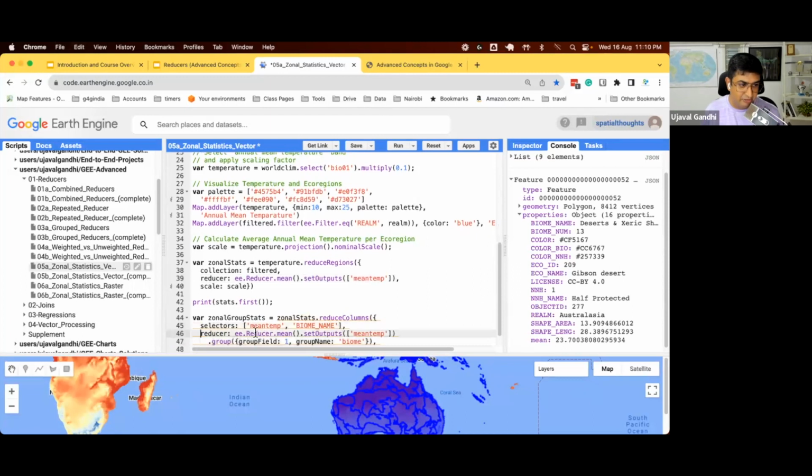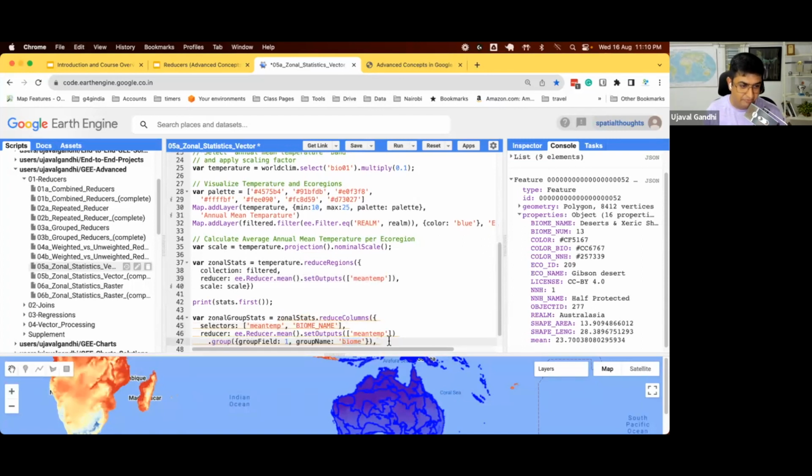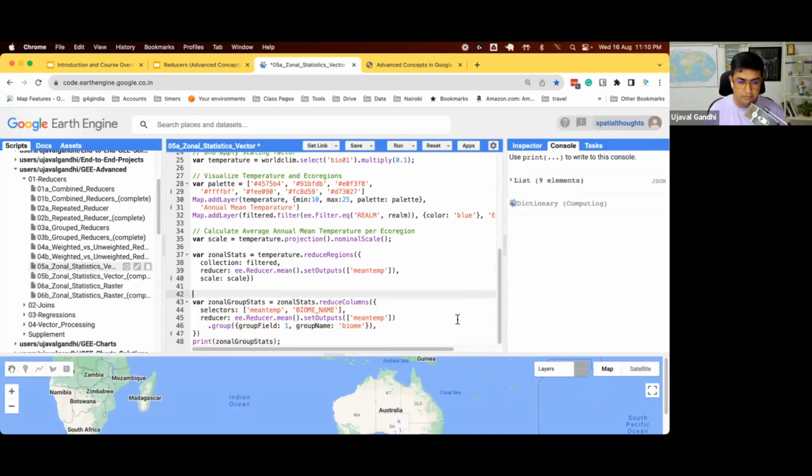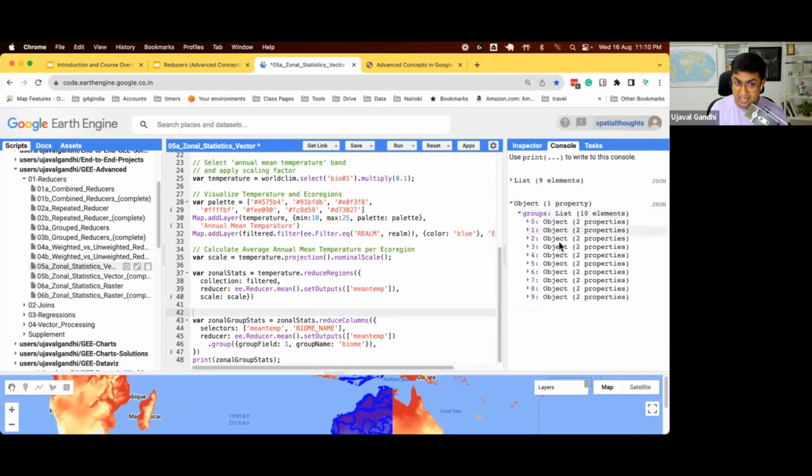So my reducer will be e-reducer mean, and again, output will be mean temperature. Group it by the group field 1. So group it by biome, and the default group name will be group. I'm going to rename my group name to be biome. So now we get 10 outputs because there are 10 different biomes in this particular region.